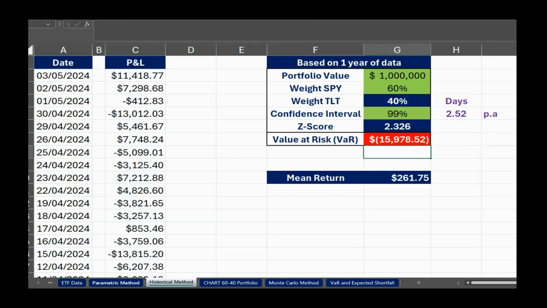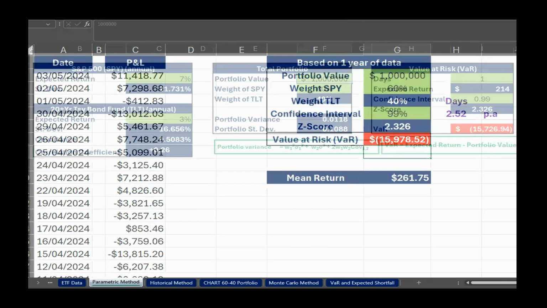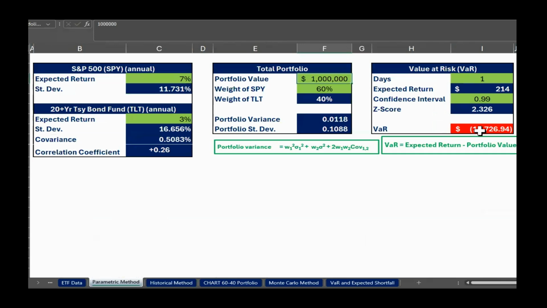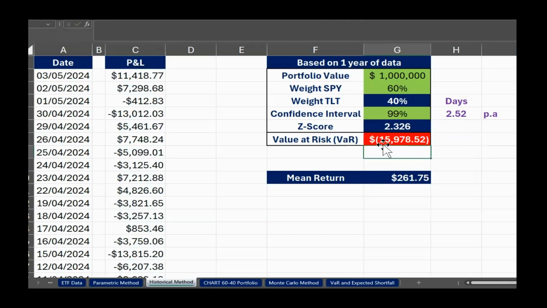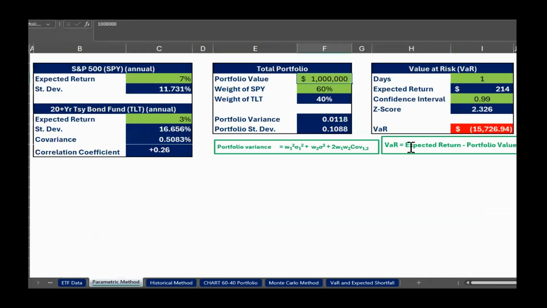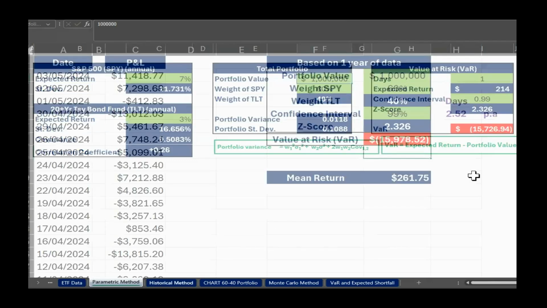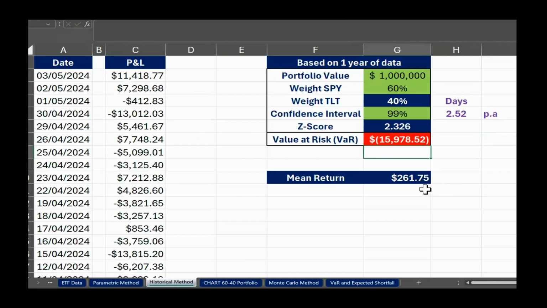Now, you notice from the method that we've just done, the parametric method, the VAR number is slightly different, but not by a big deal. We're talking about here with the parametric method, 15,727 with a bit of rounding up, where in the historical method, we've got this number coming up here, 15,978.52. And note, the mean return, the expected return that we've used previously, we said it was going to be 214 using the parametric method. The historical method is coming in slightly different. But you'd expect that with slightly different methodologies.